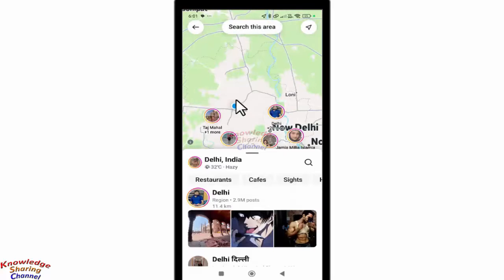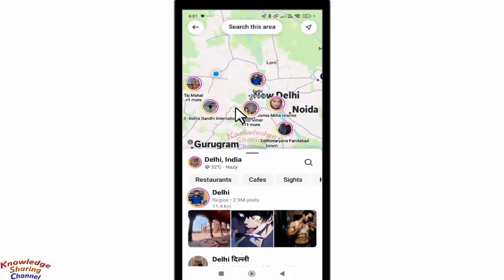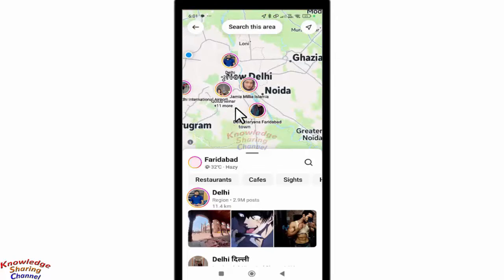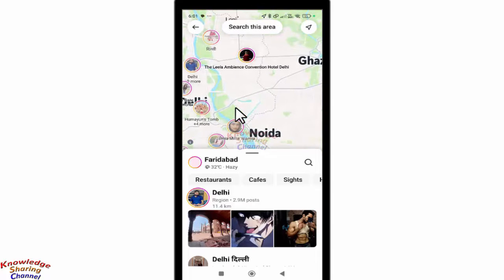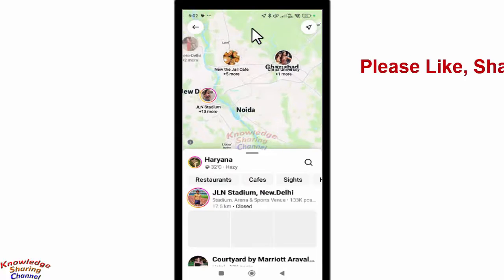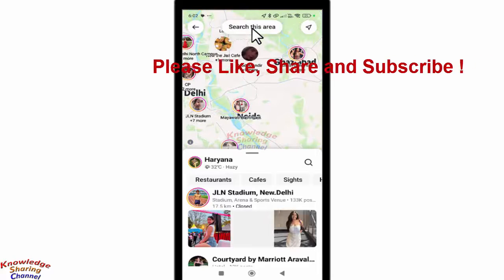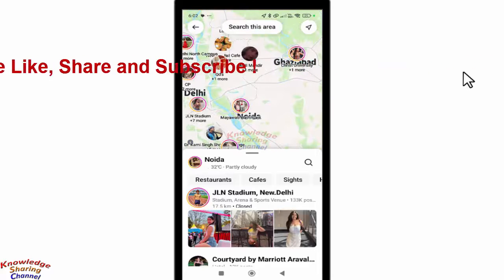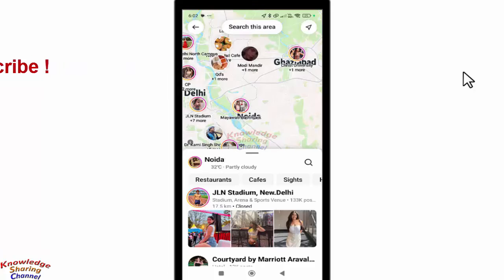And here you will find all the places and people in this area. With the help of your finger you can drag this map. With the help of your finger you can make this map a little bigger. So friends, like this you can very easily search nearby places and people on Instagram.